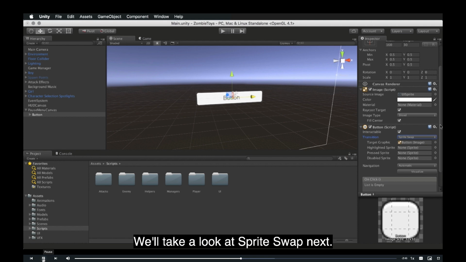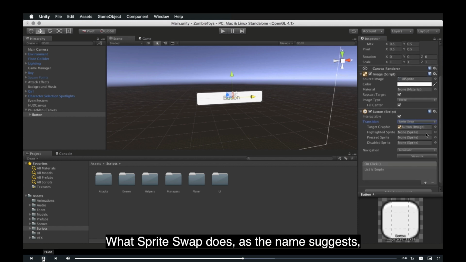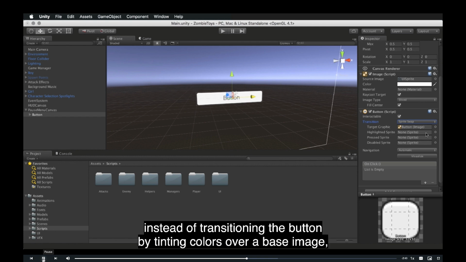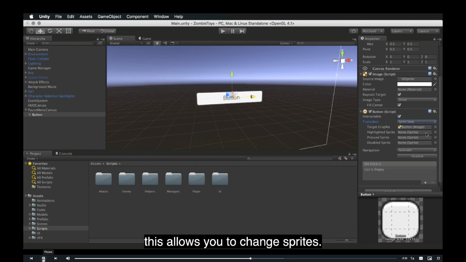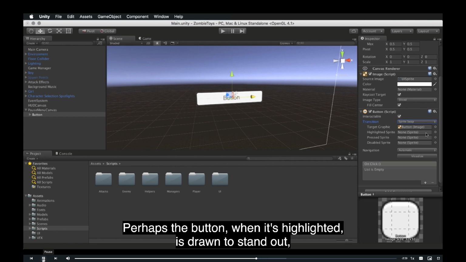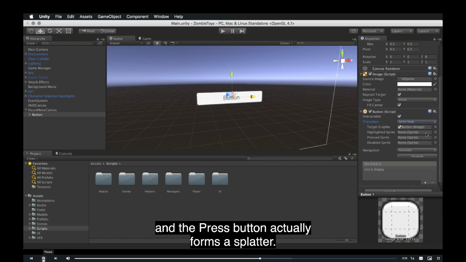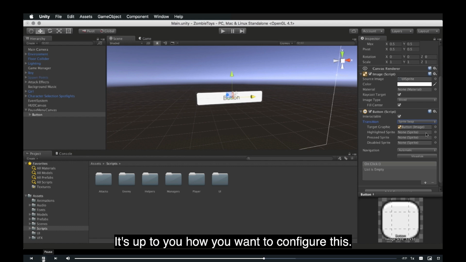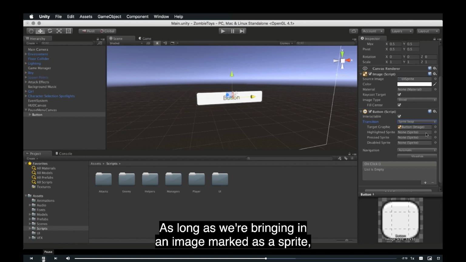What Sprite Swap does, as the name suggests, is allow you to swap in different sprites for a button. Instead of transitioning the button by tinting colors over a base image, this allows you to change sprites. There may be actually different states viewable as a graphic here. Perhaps the button, when it's highlighted, is drawn to stand out, and the pressed button actually forms a splatter. It's up to you how you want to configure this. As long as we're bringing in an image marked as a sprite, you can use it as one of the transition states in Sprite Swap.